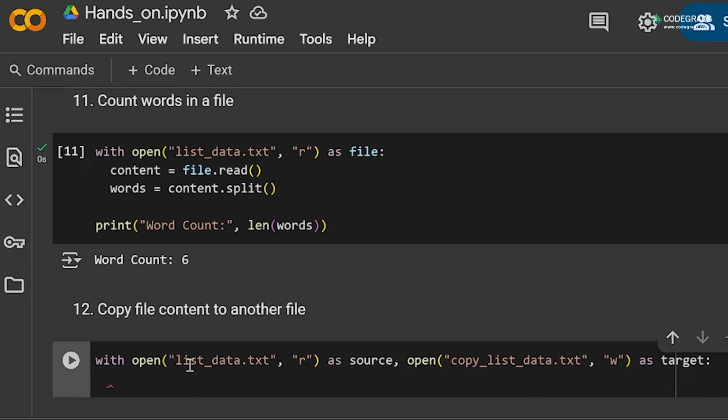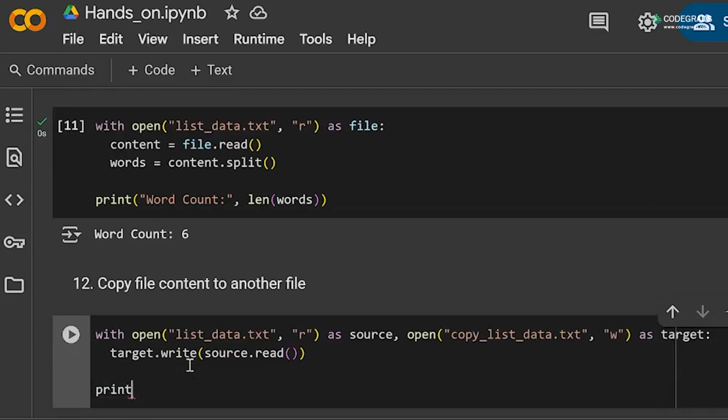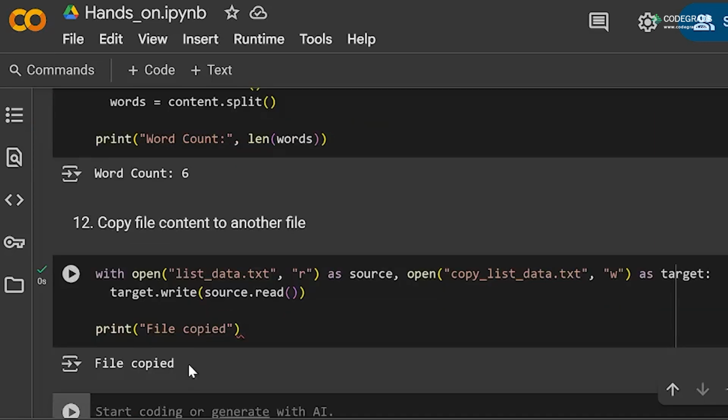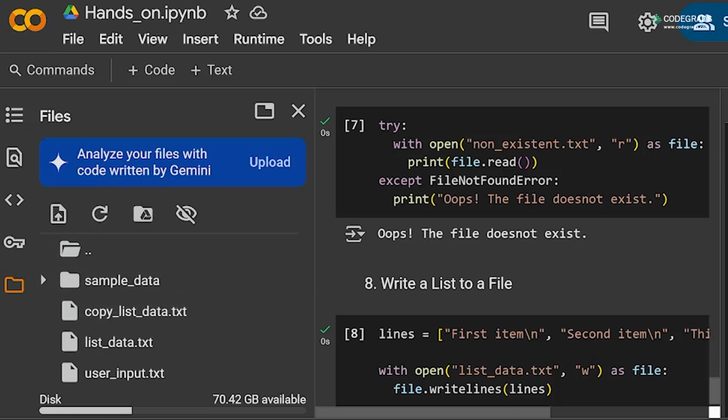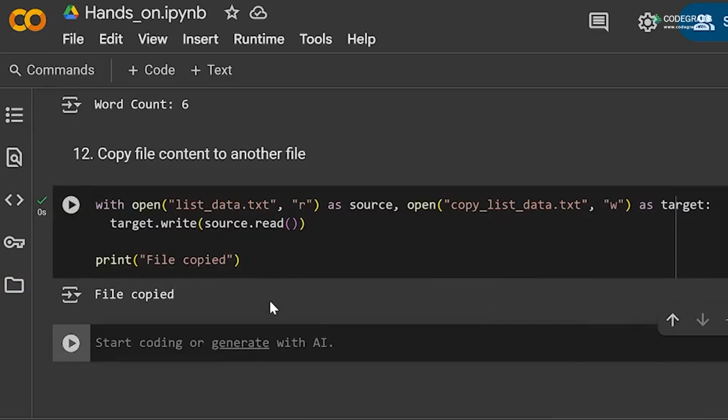Okay. And I'll say target dot write, and I'll mention source dot read, and I'll print file copy. When I run this, you can see another file is being created named copy list data.txt. And when I open this, the content from the list data.txt has been copied here in the another txt file. So in this way, we can copy file content to another file.